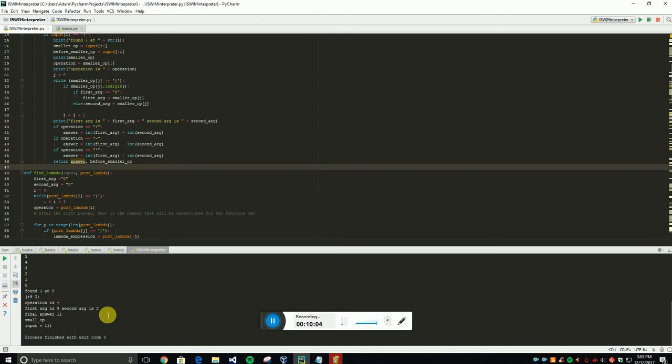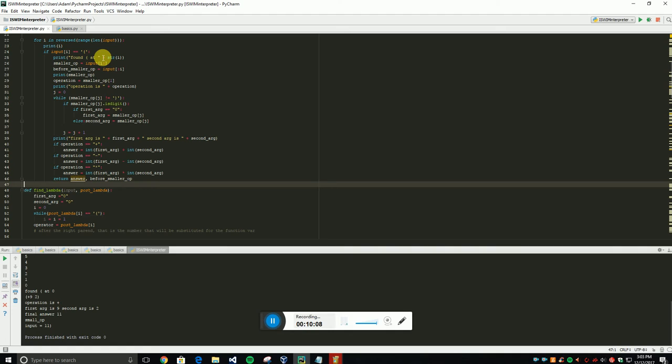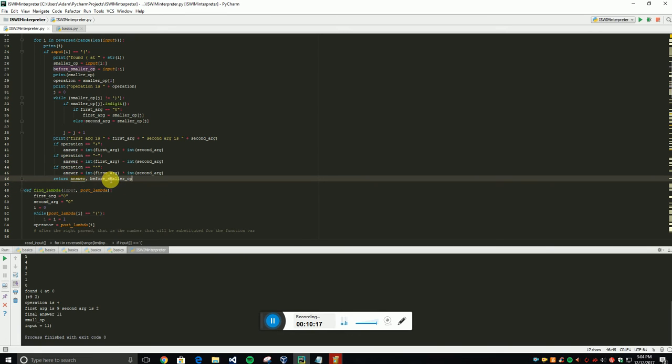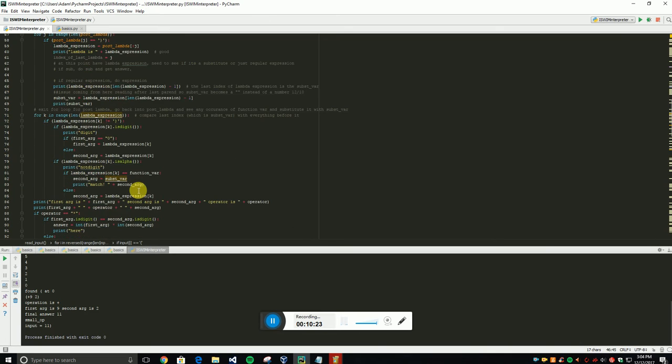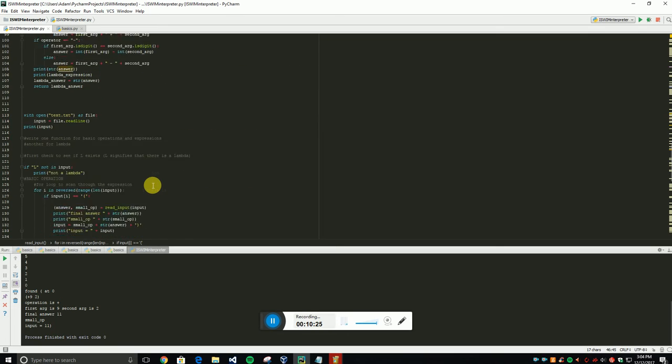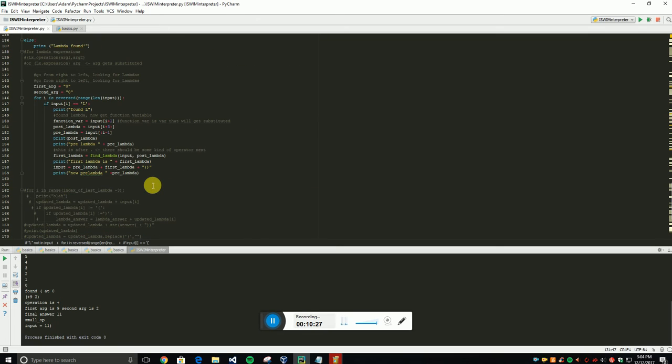So it did what I detailed earlier, which was, it took the 7 minus 5. It went back and found the leftmost parenthesis, found 7 minus 5, got an answer for that. And it returned the answer, and it returned the before smaller operation, which is just what's left of that particular operation. And then if we go back to our main, or whatever is main in Python, this was my first experience in Python also.